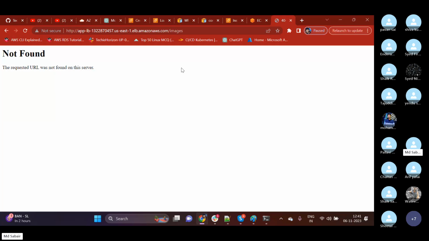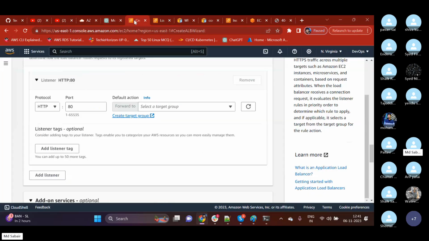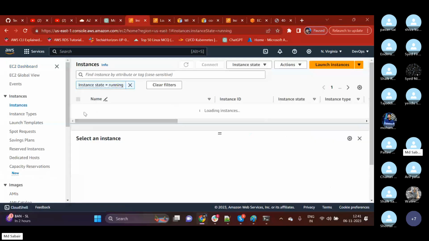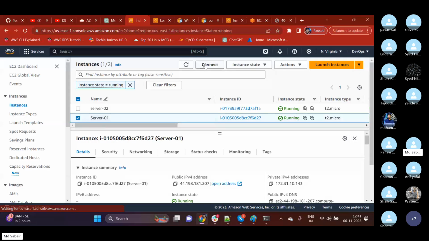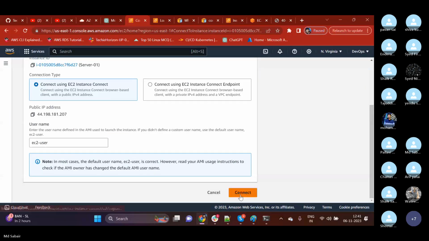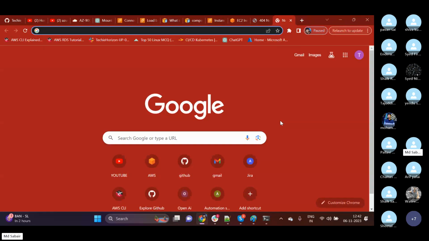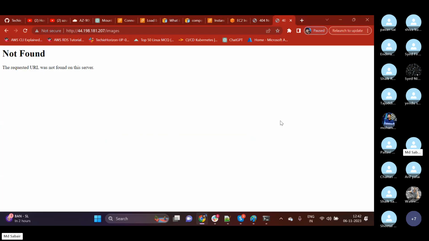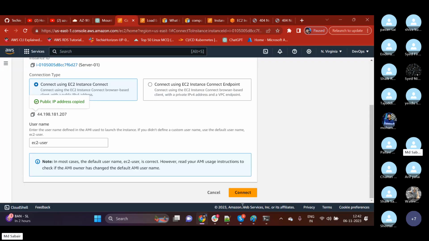So let me try to create this, but before creating, where is our target? This is my target, EC2. My target is server 01. Let me just connect to this target, because if I access this in the browser, :80/images, even here it is not working. So first I need to make this work. I need to create one deployment in the /images directory. Then only we can try to map it with our load balancer. Okay, so let me connect.